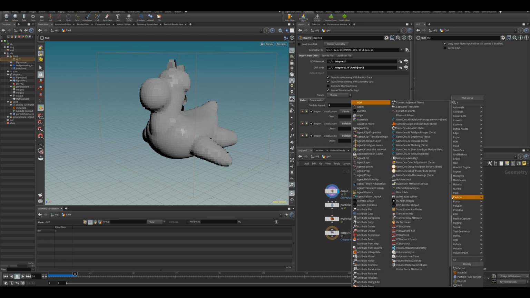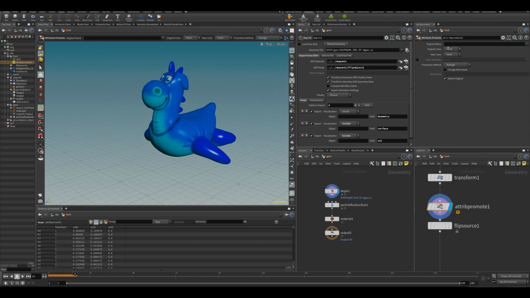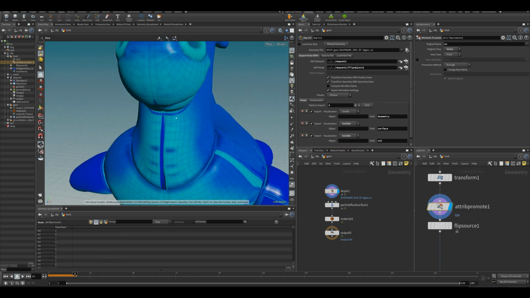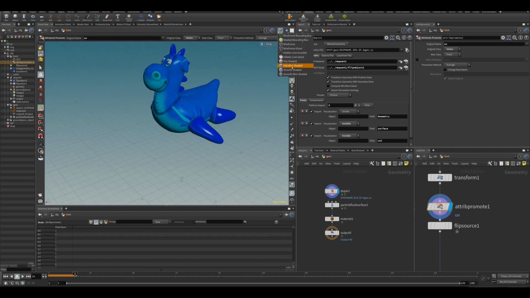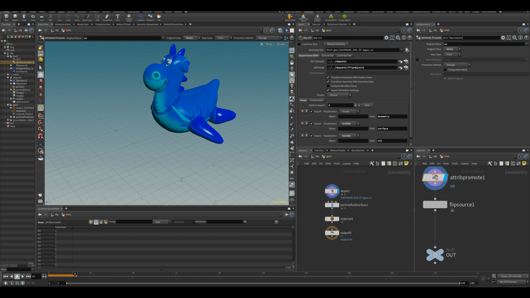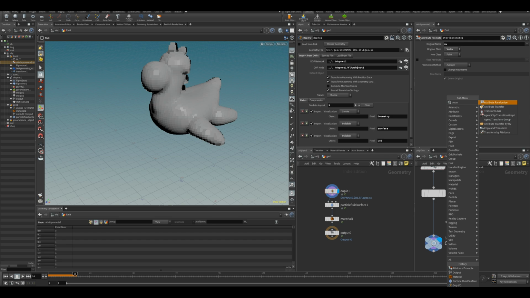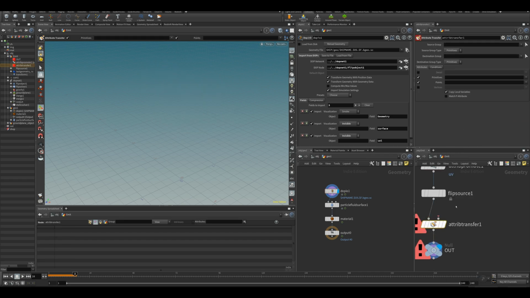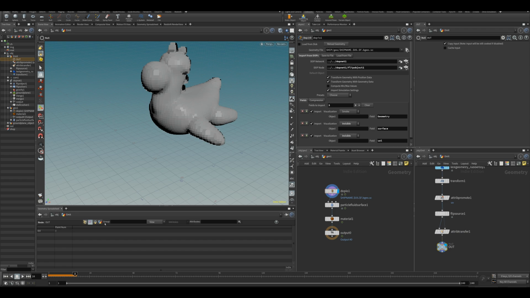So what you first need to do is do an attribute promote. And then we're gonna go from vertex to point. And then you can see already these weird seams appearing. And then you can transfer these from your original mesh to your point. So let's do texture UV. And now we have our point UVs on here.